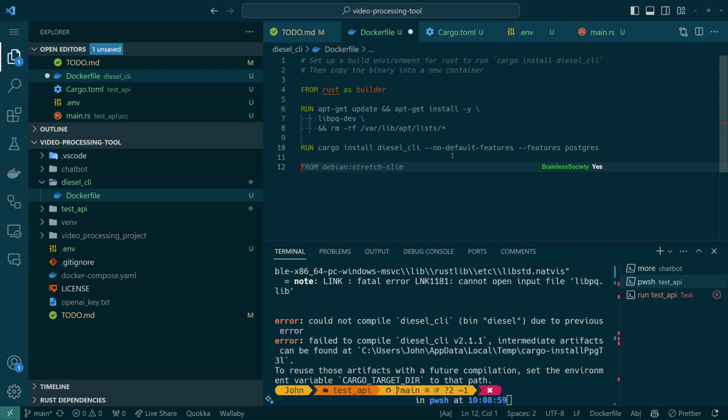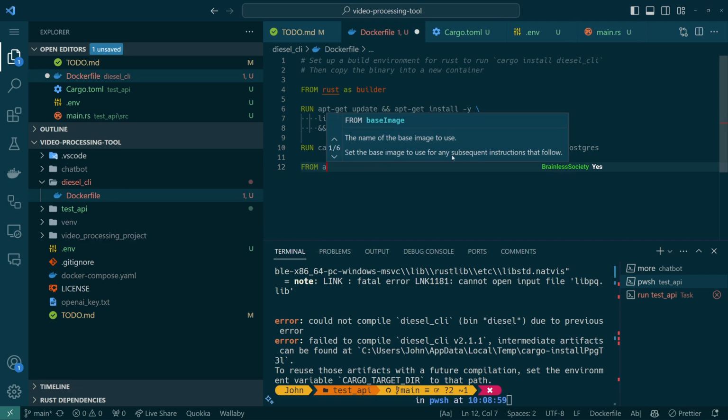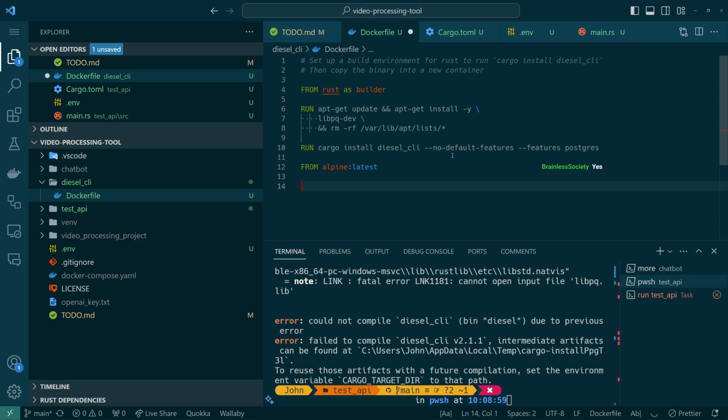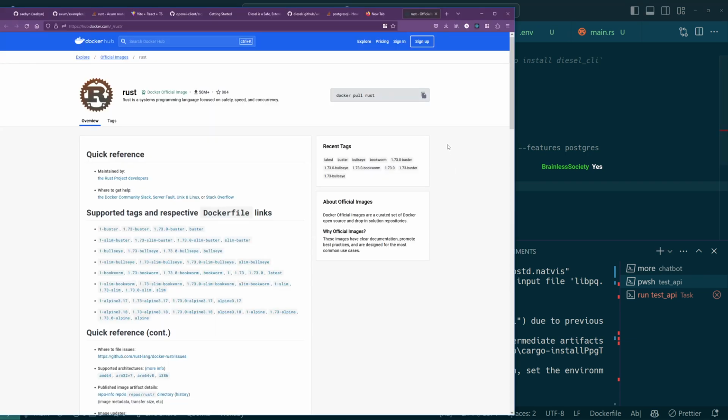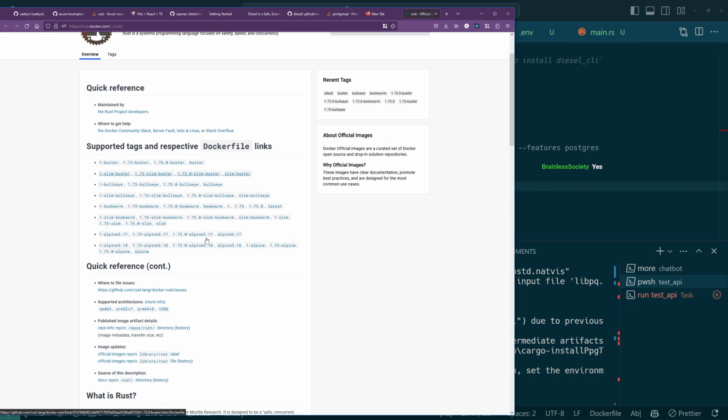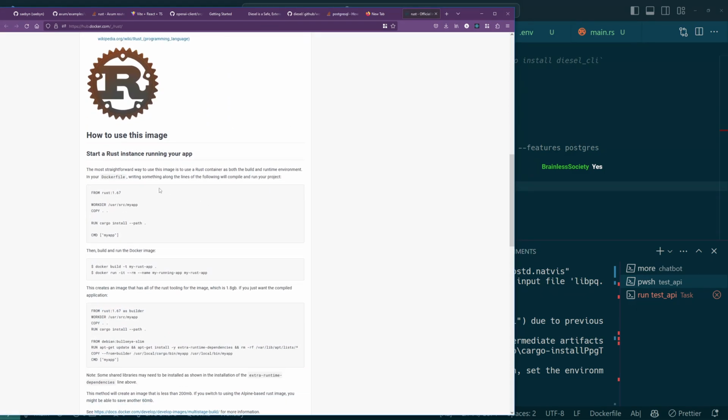And then, I don't know that we need, okay, so we've created the builder image, and then we want the image to actually run it in. I don't know that we need Debian. Could we do from like Alpine or something? Is that going to work, or is that going to cause problems? Also, how do I use this Rust image?